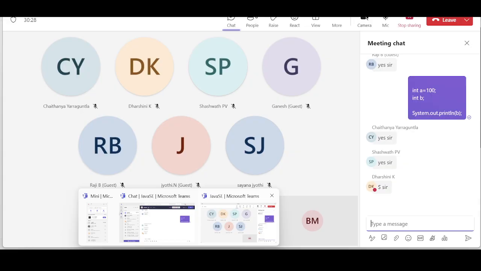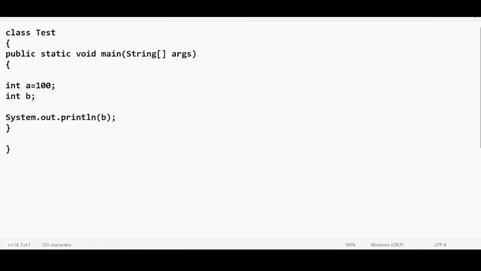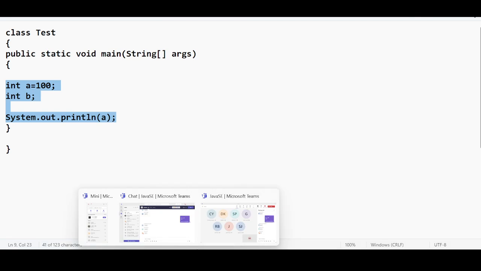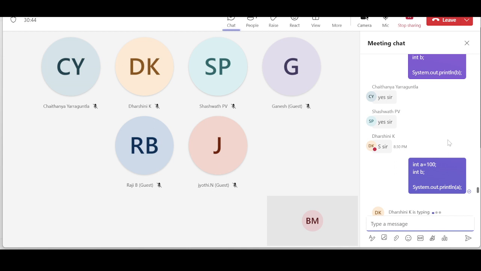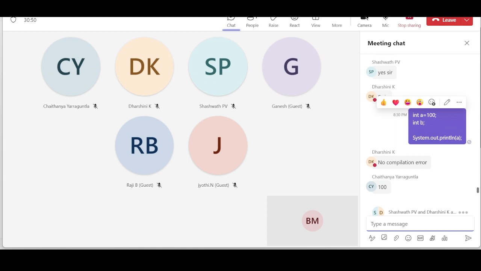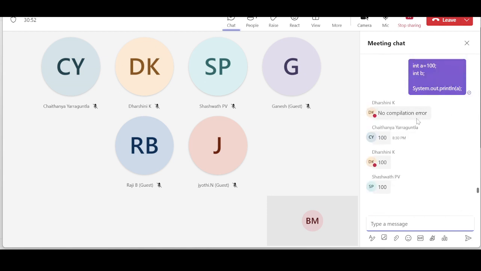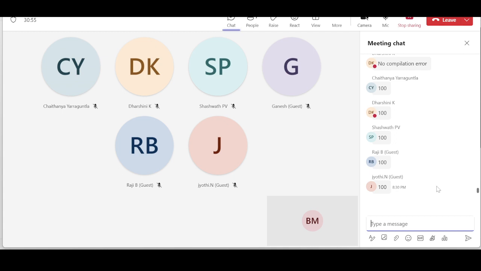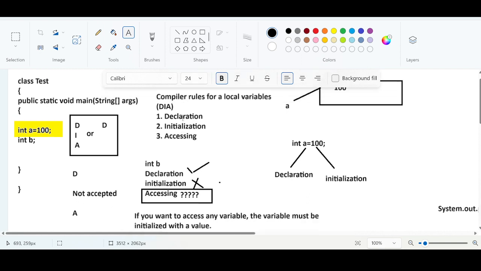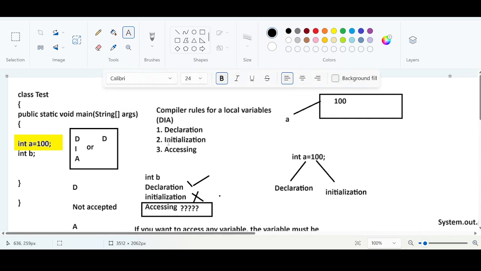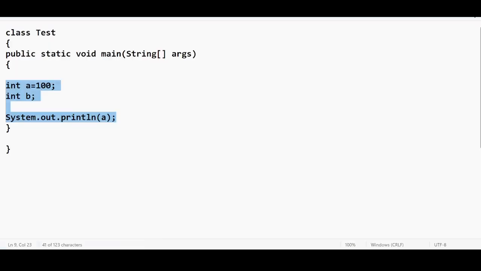Okay. So I am stressing a lot on this topic because this is very, very important. Now do you think we will get any compilation error in this case? Tell me, what value are we going to get in the console? 100, exactly. Correct, because you are not accessing the variable b. So just remember this rule: DIA, declaration, initialization, accessing. So one more example.